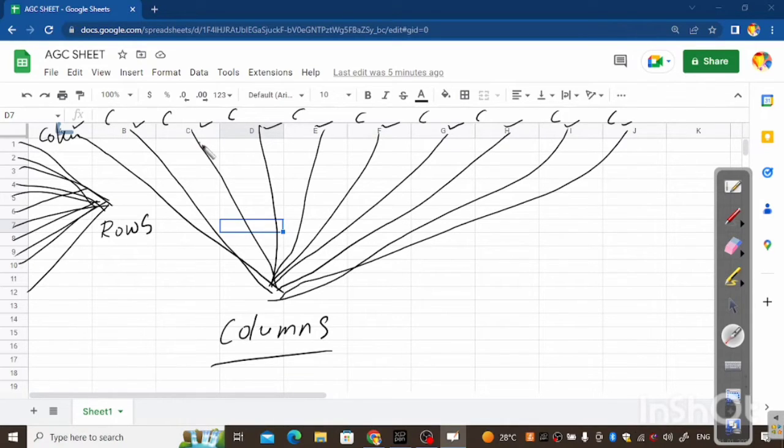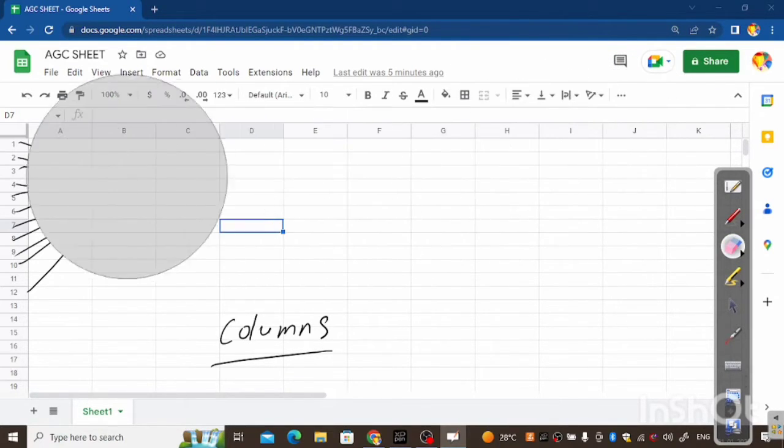Now moving to the next one. What are rows? These are rows. This is first row, second row, third row, fourth row, fifth row, and so on, 18th, 19th. Okay, these are the rows. Am I clear? Right. Now we will select one cell.